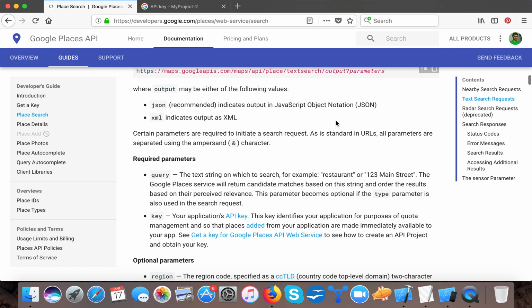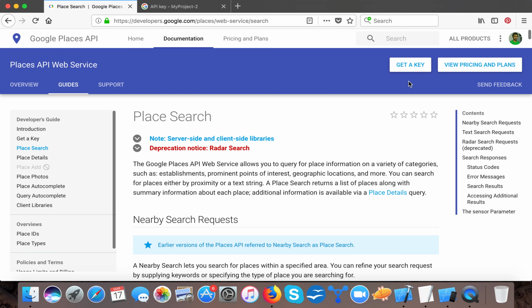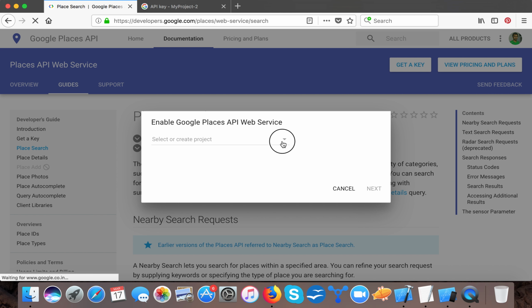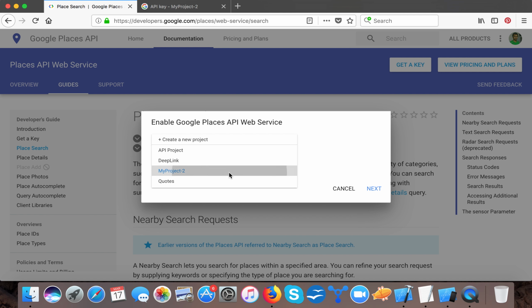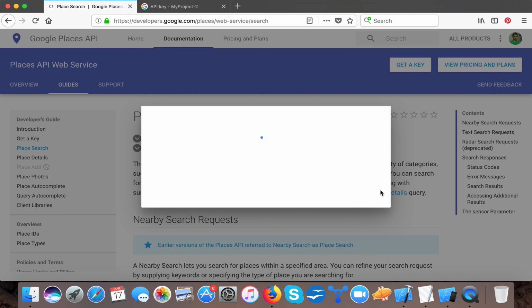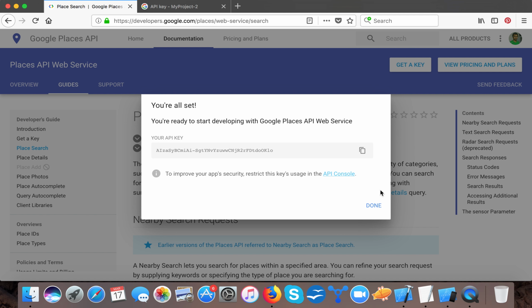And here we need a key. So to get a key, we have here Get a Key and select a project. I already created a project, and here I tap my project and press next. It will get me a key in a few minutes, a few seconds you can say. It's taking a little bit of time. And here it is, the key for us, and let's click done.